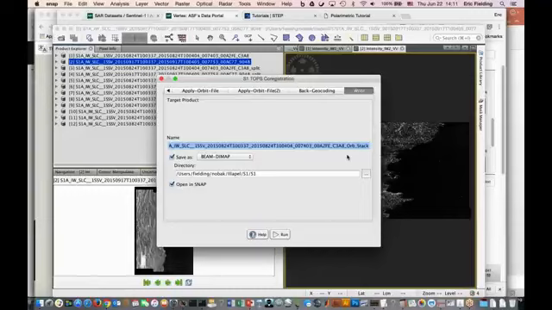And then the output product name is automatically generated from the master scene, or the first scene that was selected. So it's that whole scene name with orb stack here at the end. Now at this point, I would just press run. This process takes about 5 or 6 minutes, so I'm not going to wait for this to finish. That's getting set up for doing the TOPS co-registration.